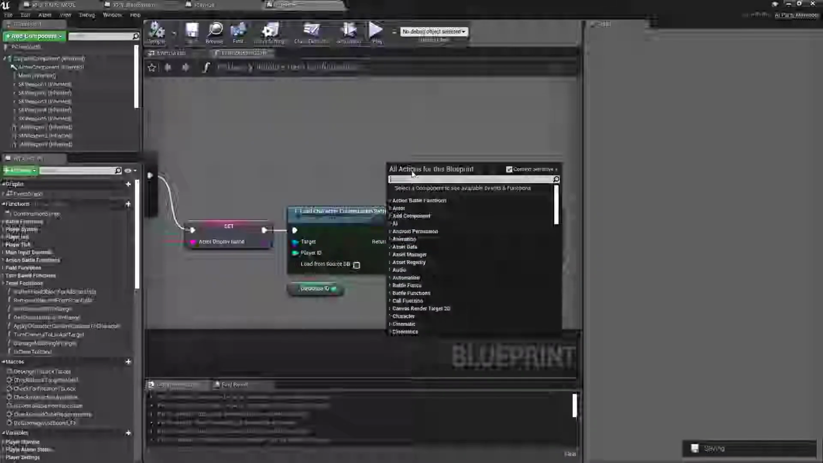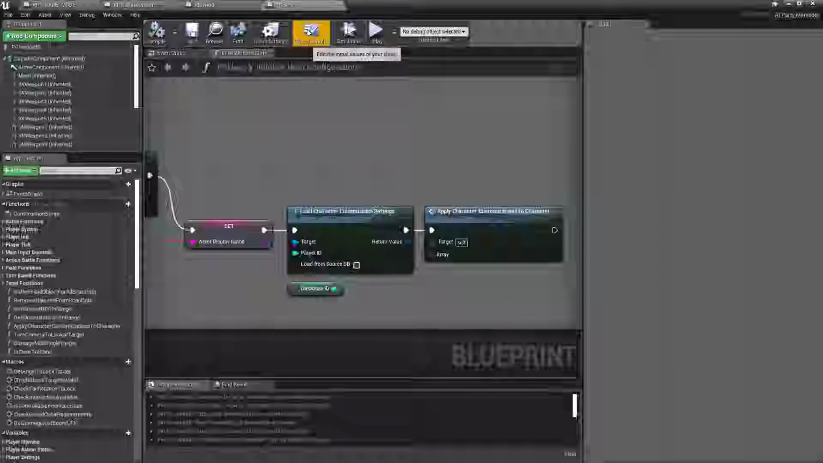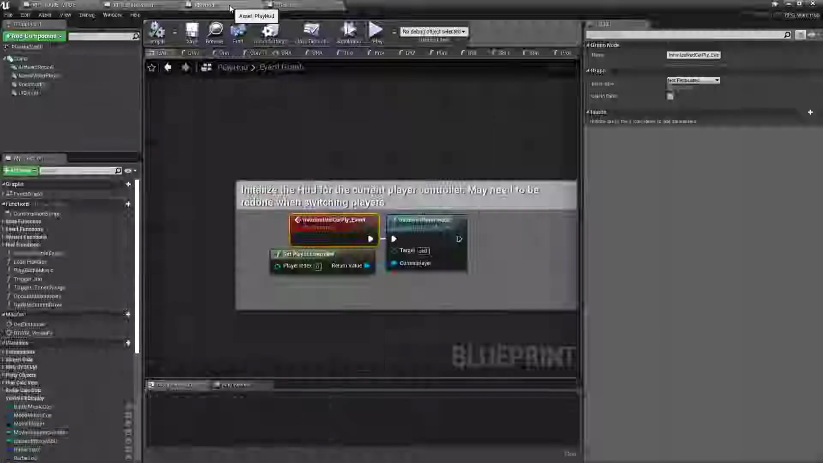Come on, autosave, go away. Let me go back.